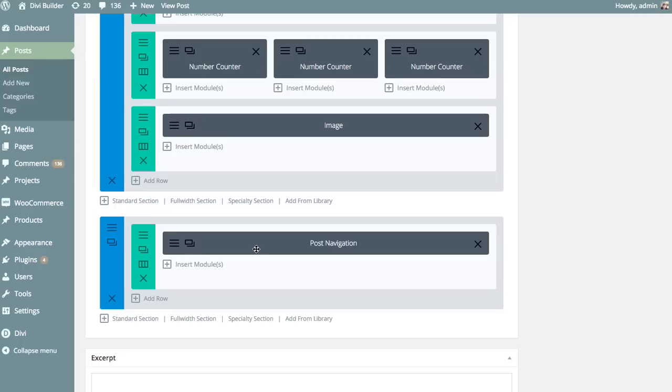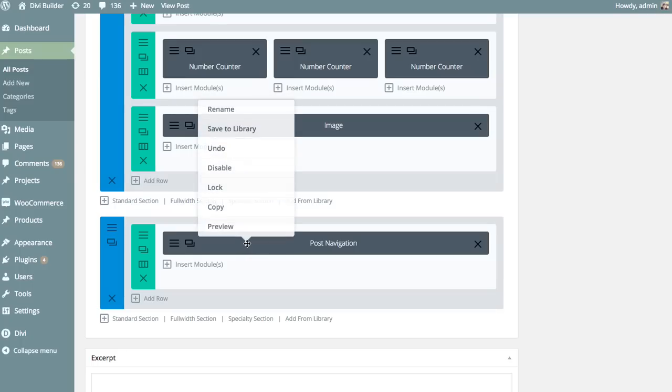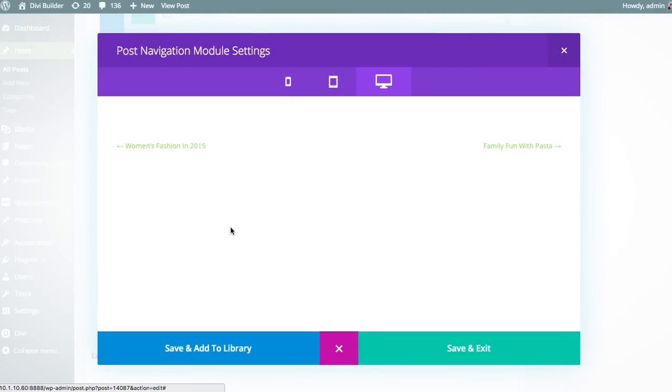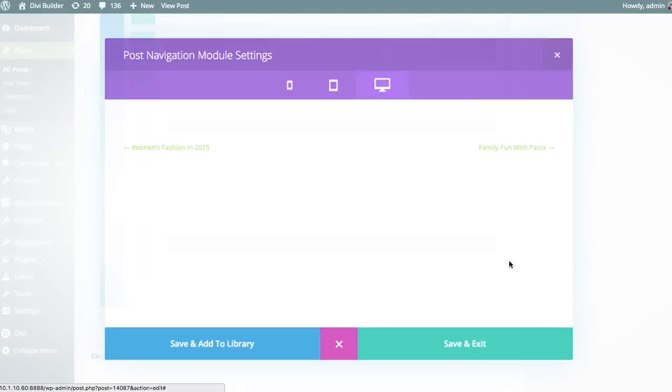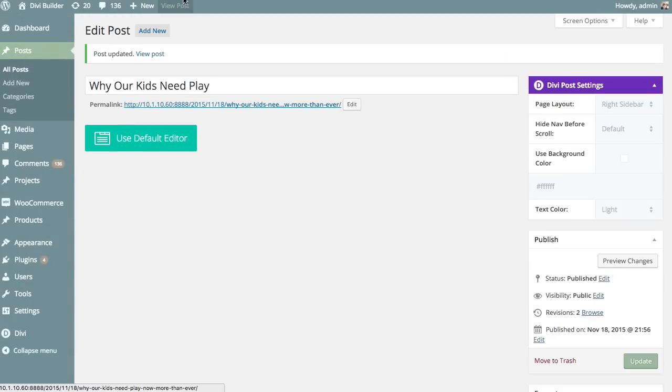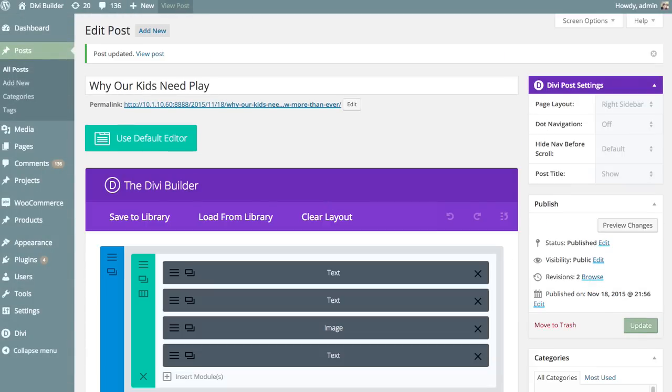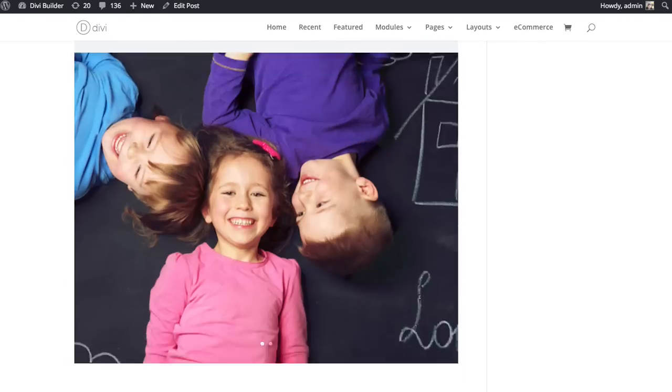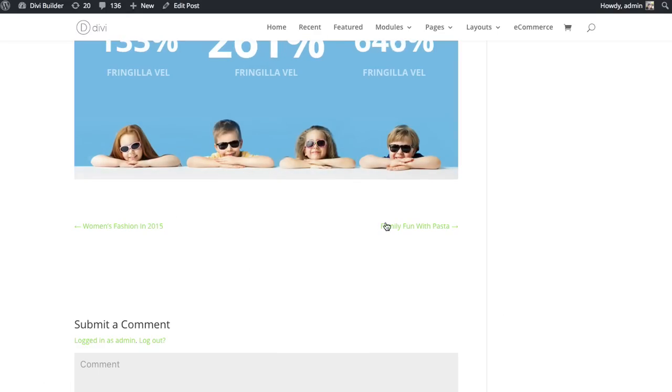And you can also preview things by right-clicking. So if I want to get another preview again, I can right-click. Whenever you preview a module, it displays the module along with the rest of the content in the parent section. So here we have our previous and next post links, and they're looking fine. So I'm going to publish the page, and then take a look at what that looks like on the front end. And if we scroll down to the bottom here, you can see the next and previous posts.